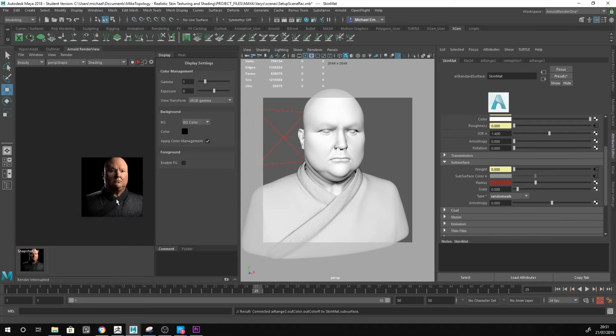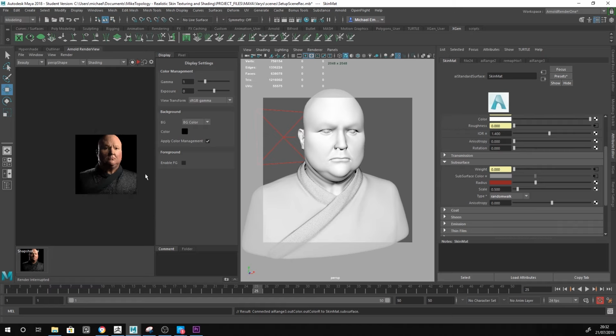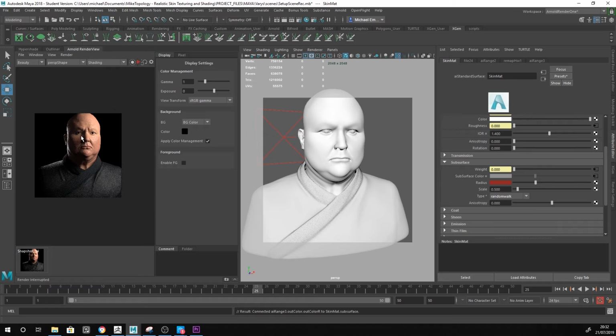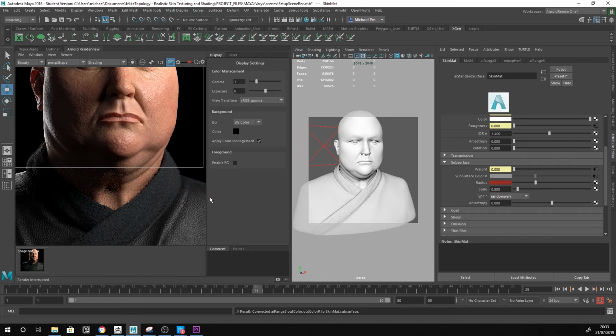Just gonna hit render. I'm not too sure why this happens when I hit render and my video just sort of pauses. So I'm gonna skip it to when it's finished rendering. Okay, so we're back. I just rendered out a section of the character.